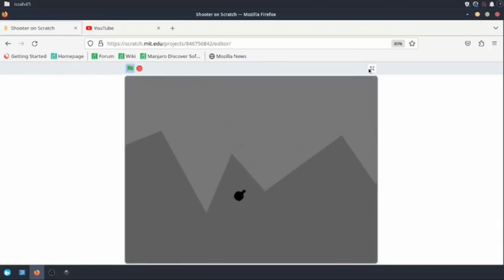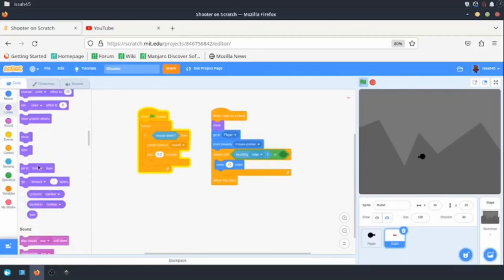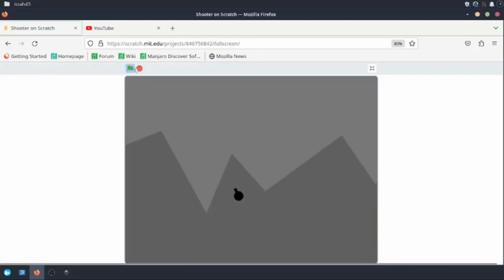Oh yeah, just noticed a small issue. The bullet's on the back of the player. Wait, the bullet's on the front of the player, so I'm gonna make it go to the back layer to fix that. So now, bam, bullet's on the back layer. We have this really cool bullet system thing.